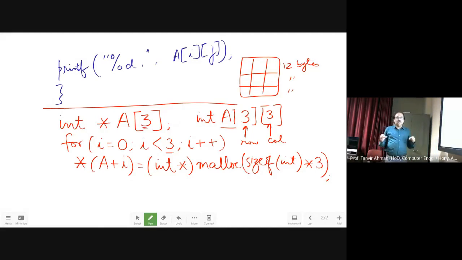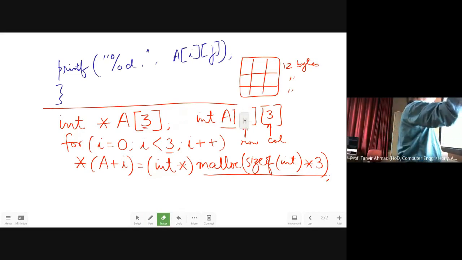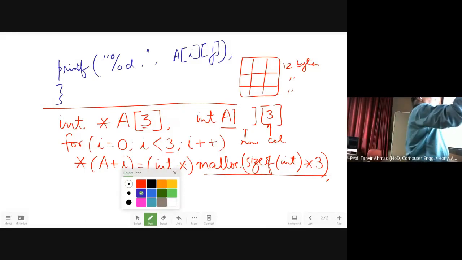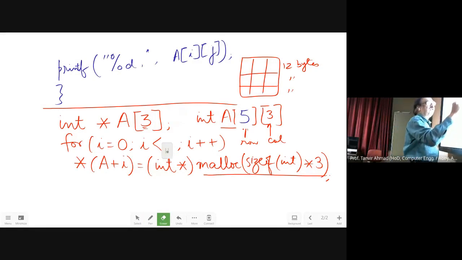12 bytes per row. Therefore, I use a loop of 3, which is nothing but the number of rows, and this one is for the number of elements multiplied by the size taken by each element. Since both are 3, you might be confused about which one is which. Let me clear it up. I am going to replace this 3 by 5, and you have to replace this with 5.